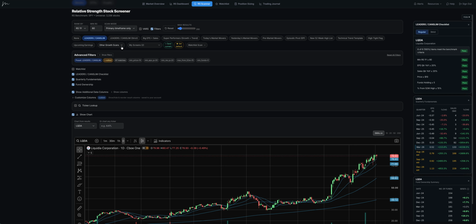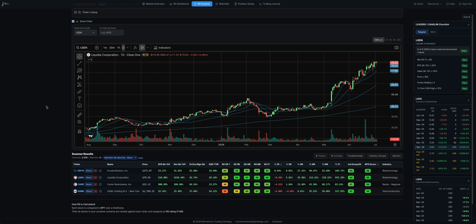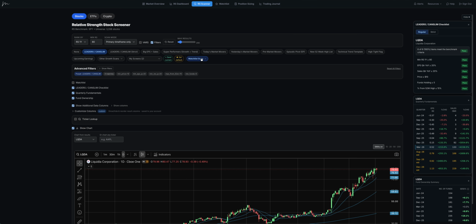And now I also have some other features. You can layer multiple screens. So one, you can look at that, and you can look at your watch list. So for example, you can put, I want to run that on my watch list. And you can kind of scroll down, and I'll show you the names in your watch list that meet that scan criteria.